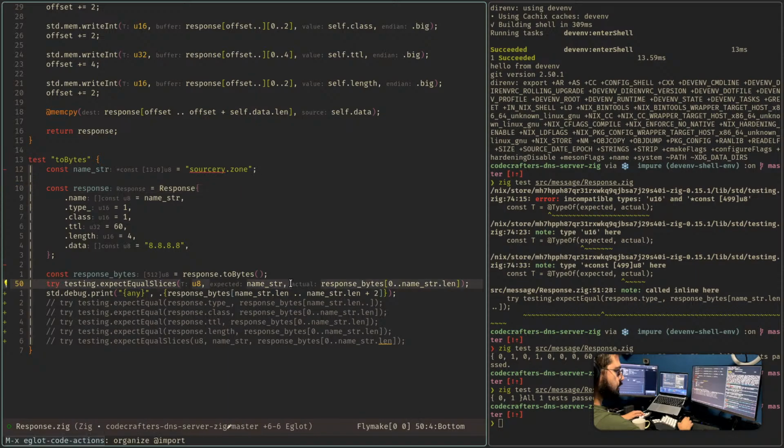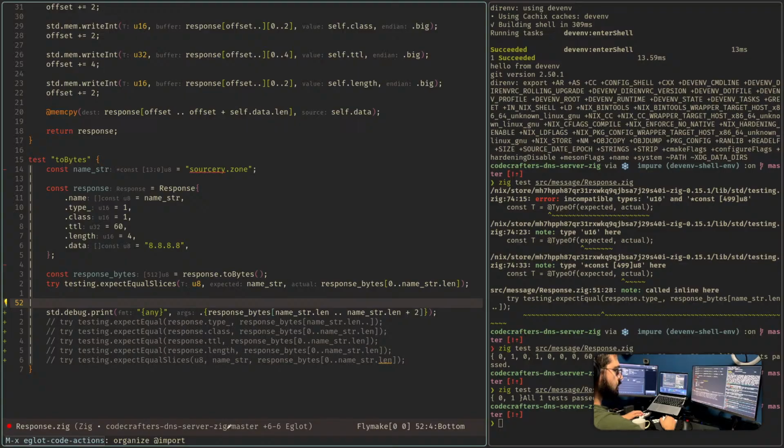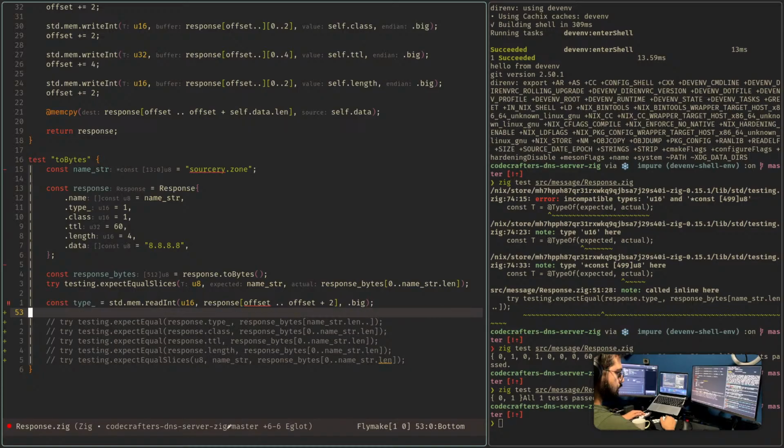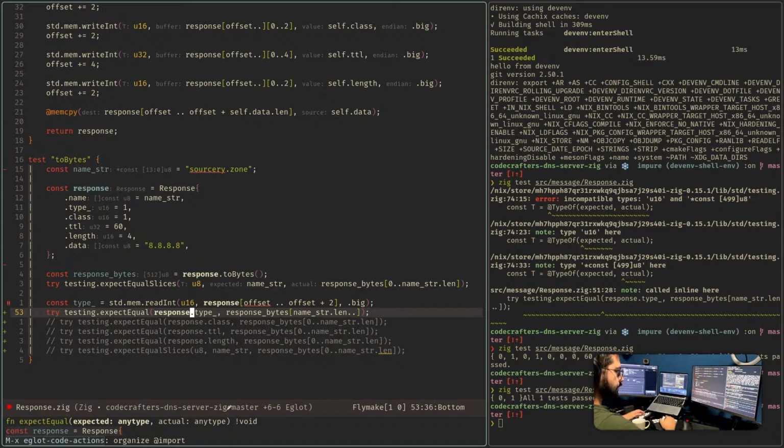So type, const type equal to std mem that readInt. I want to read u16 from response offset till offset plus 2, big, like this, and remove this, remove this, response type.